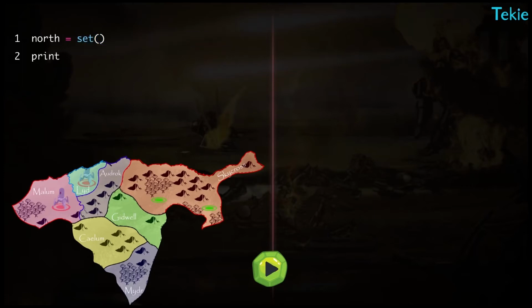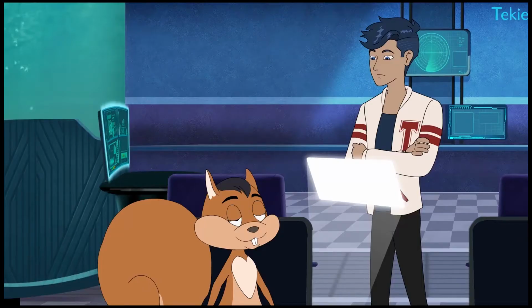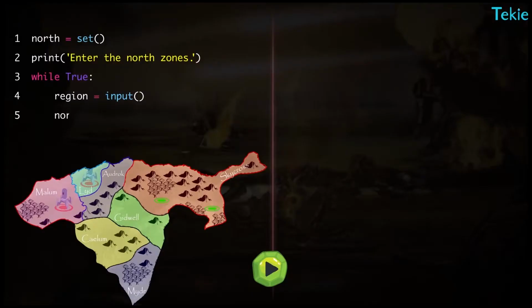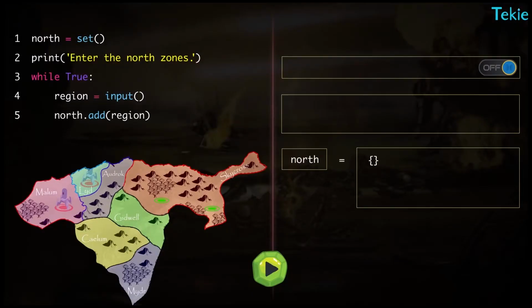Got it. We ask for zones in the north, and run a loop which keeps asking for names. Then we add these names to the set. But how? Like this. Doing so, we ask Mr. Python to put the names in the set.